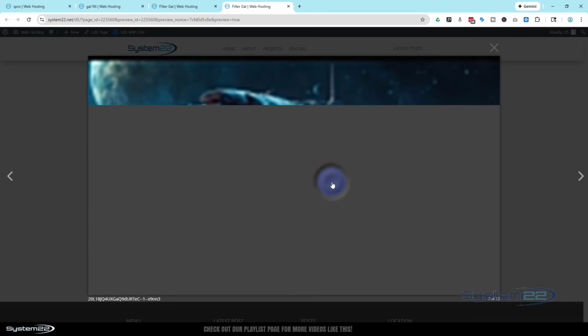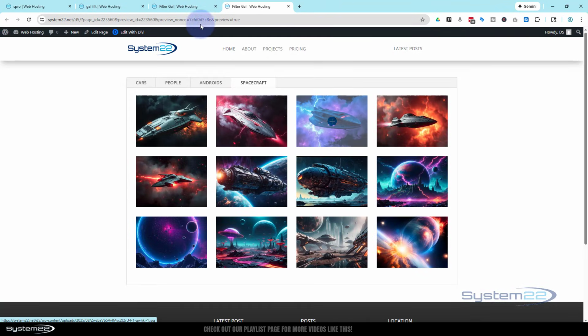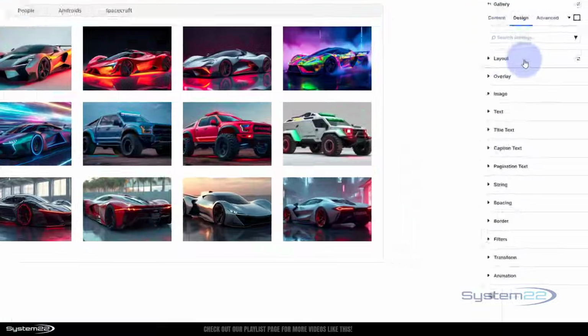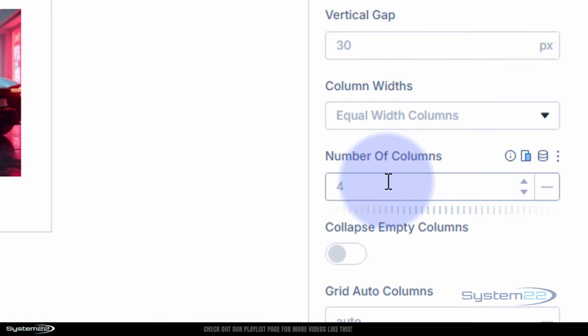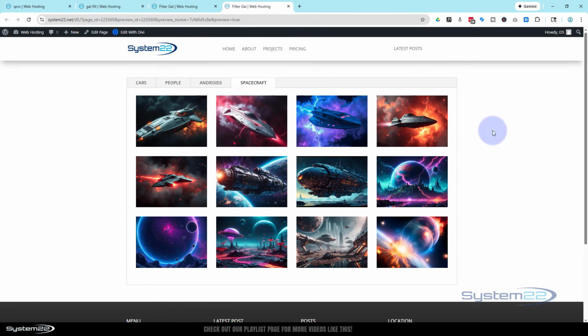And they'll pop out into a light box. It's a regular Divi gallery module. So you can change the amount of columns and the structure by just going into any of your gallery modules, over design, layout. At the moment, we've got 4 columns. Of course, you can change it to whatever you want. That's going to work for me. Okay, if that works for you, that's great.